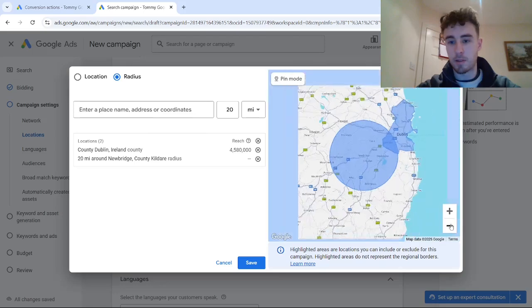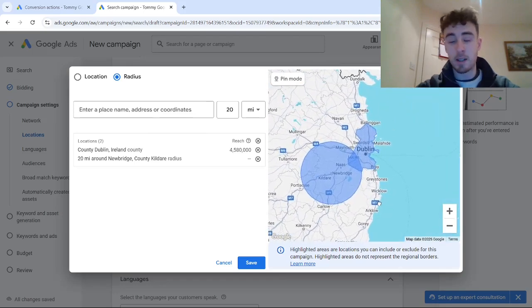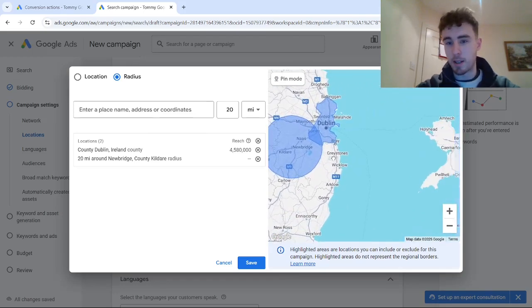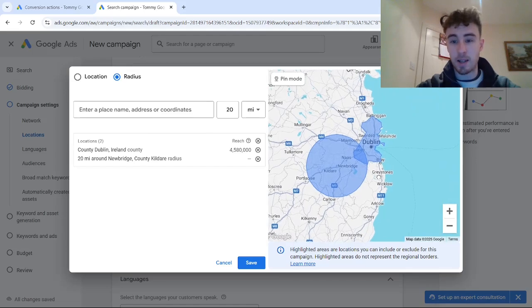Just to show you what that looks like as well, you can also do a circle around a specific area. It's completely up to you which way you want to set your location targeting, either by place name or by mile radius, it works just fine either way. And once you've set that, just press save.